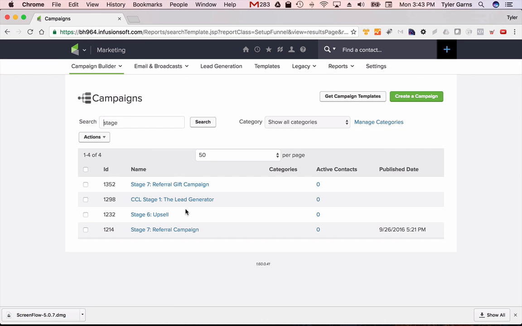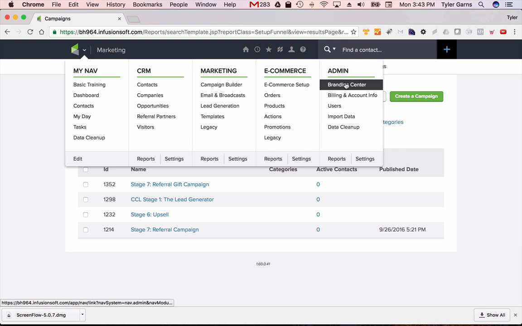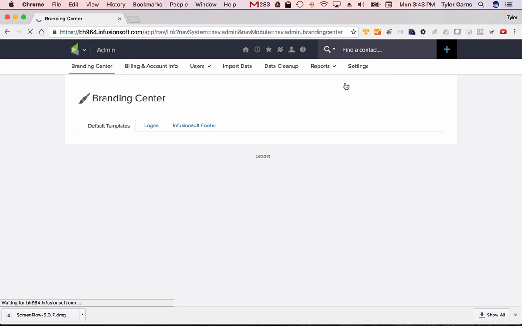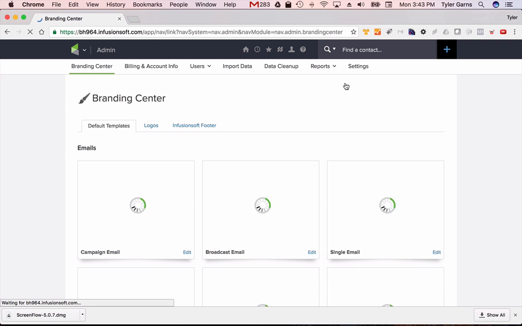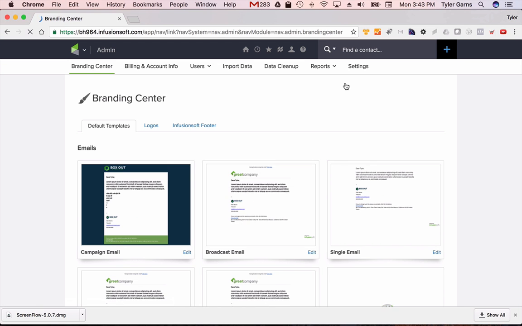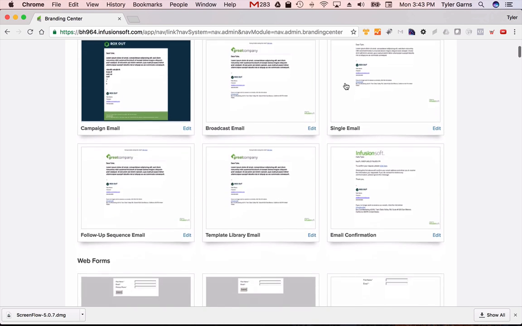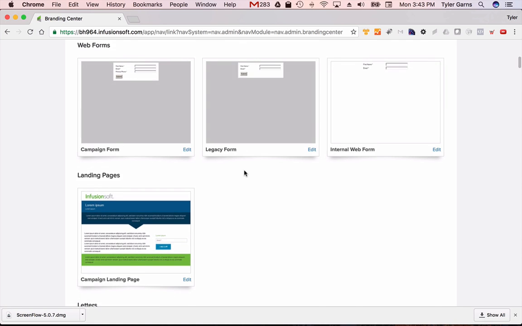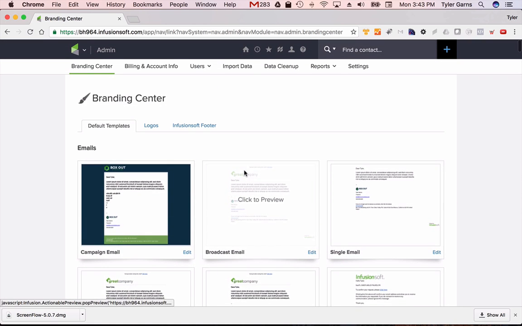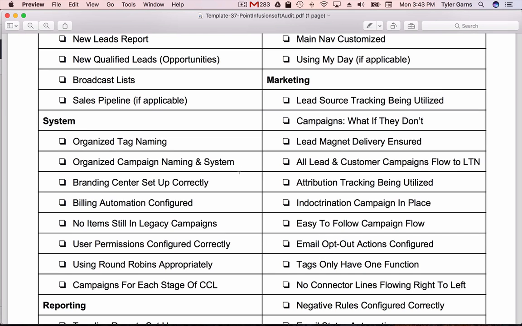You want to make sure your branding center is all set up correctly. So under admin, go to branding center. This is essentially the starting point for every single one of the items in your campaigns. Campaign emails, broadcast emails, web forms, landing pages, letters, etc. All of these things, you're wasting time every time you open up a campaign or every time you go to send a broadcast if you're having to recreate the template and design it and style things and all that kind of stuff, when you could do the work here and have it set for all of your things going forward.